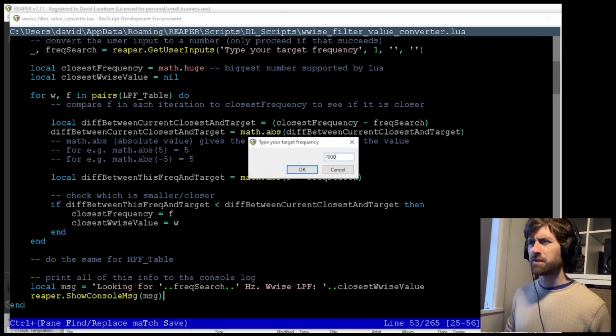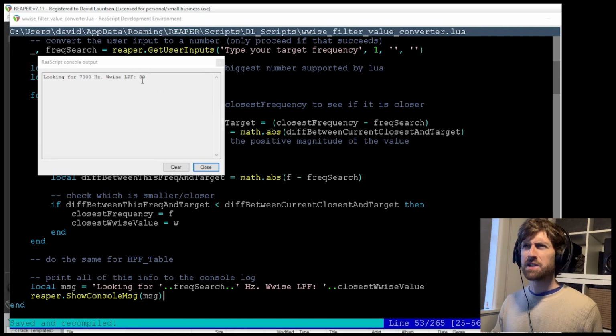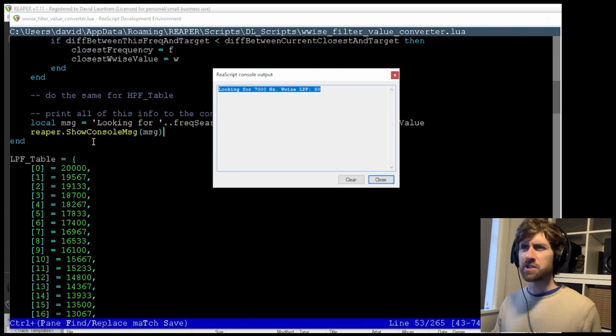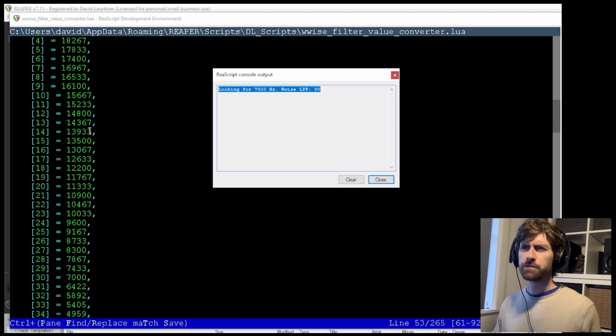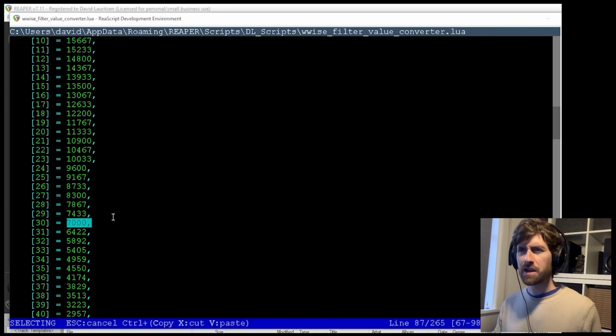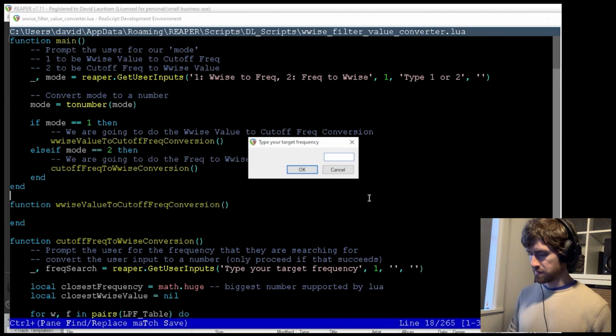So let's look for 7,000. Closest Y's value is 30. Let's just check if that's correct. So we looked for 7,000. Ah, exactly 7,000. What are the odds of that? Okay, let's do another one then, because we want, let's do that, 5400.